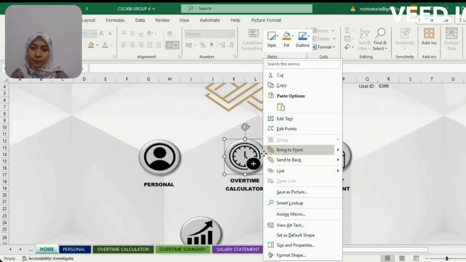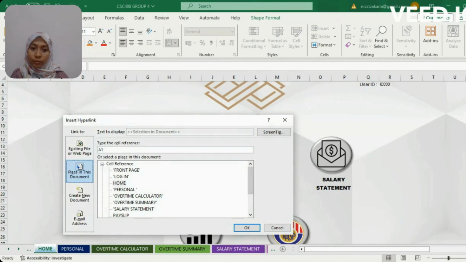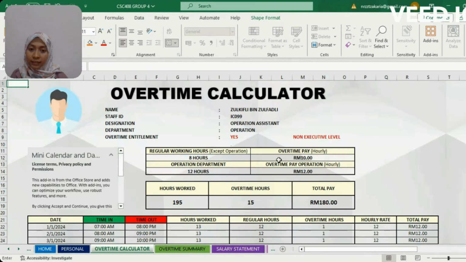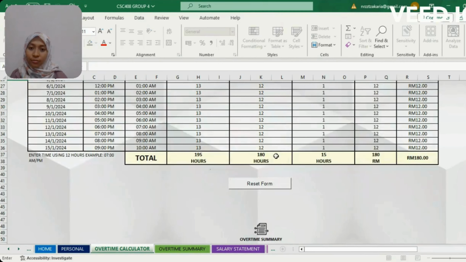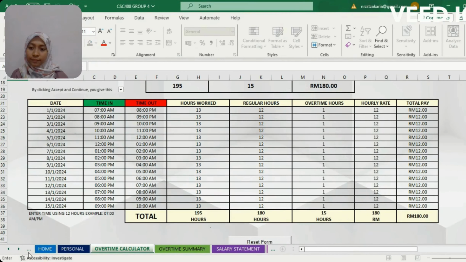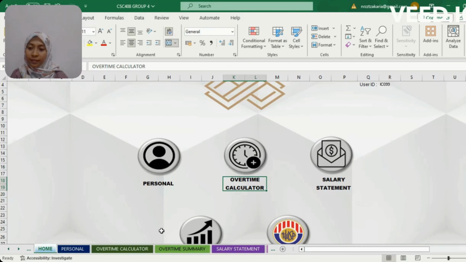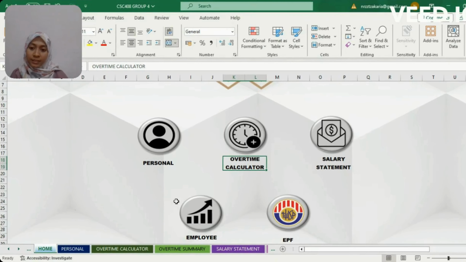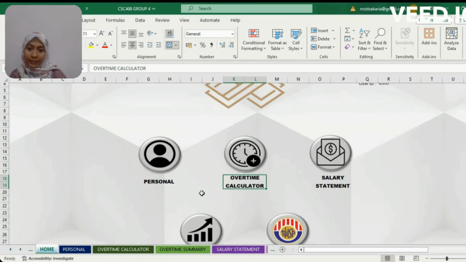So here, first you choose the link. After you key in the picture or elements or shape, you use link, place in document, and you can choose overtime calculator and click OK, and double click on it. So that is how it works. Okay, now my friend will continue about personal and overtime calculator. Thank you.